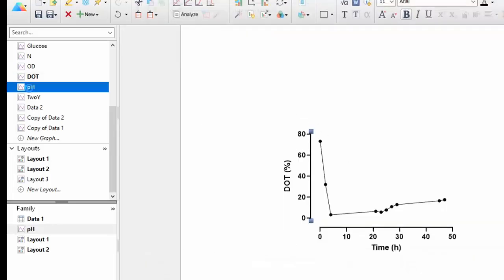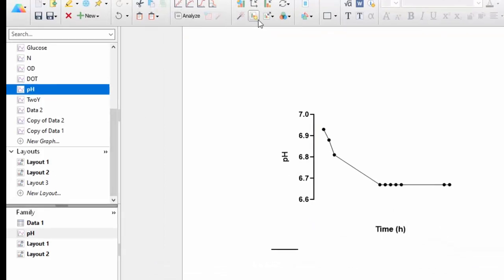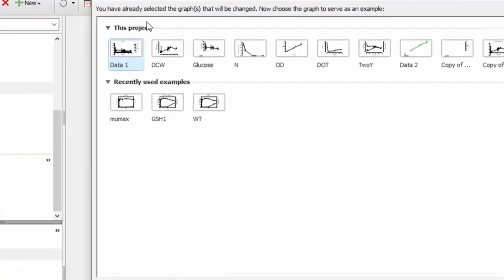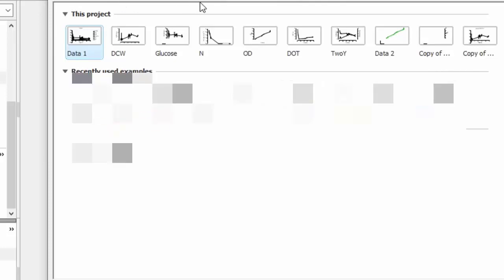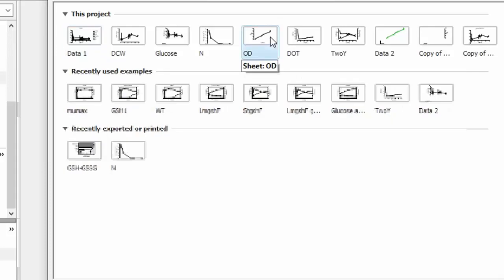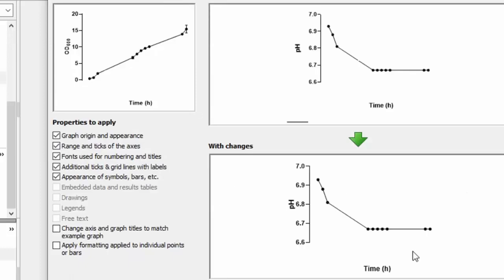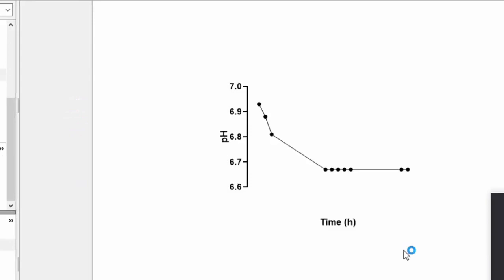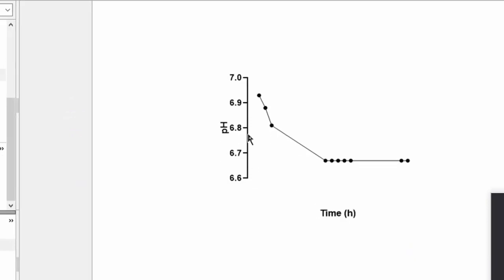So let's say I want to make the pH graph like the one for DOT. So go into the magic wand. It says here you've already selected the graph that will be changed. Now choose the graph you want to serve as an example. So let's say I want the OD graph as the template for making the change. So I go into next, and then you will see what change would be replicated. So this is a good way to reduce the repetitive tasks for multiple graphs.